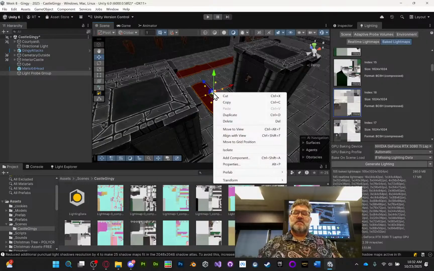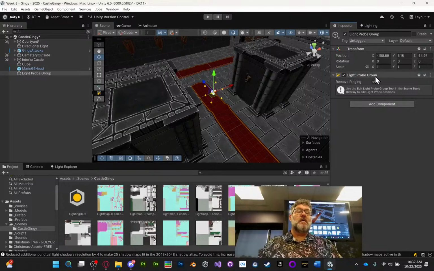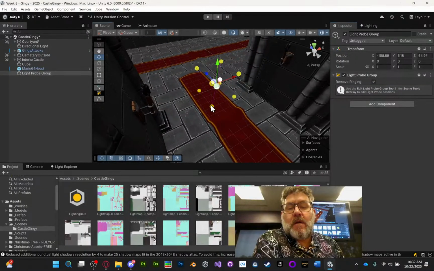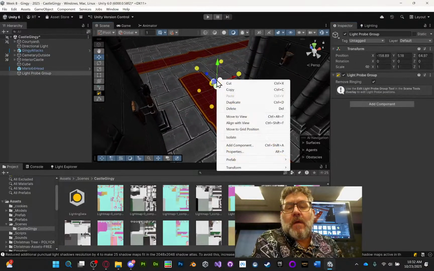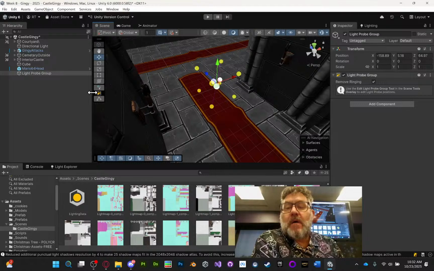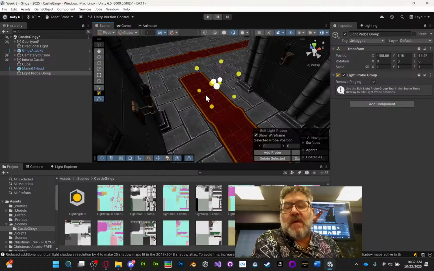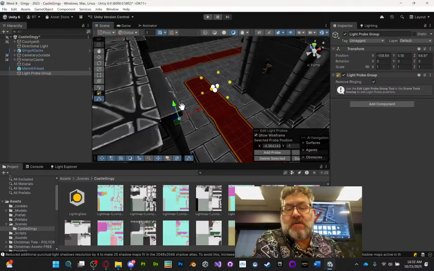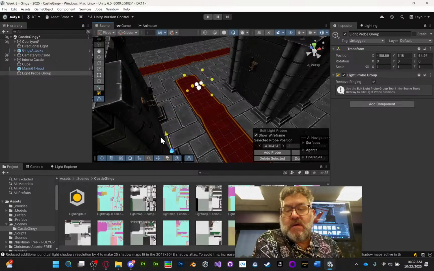Do an edit mode. Oh yeah, sure enough, that's right. They're doing everything contextually now. So edit light probe group, you're right. And then I can move these around. And so what I want to do is capture this space between the pillars. So you can move the little dots of the probe around.